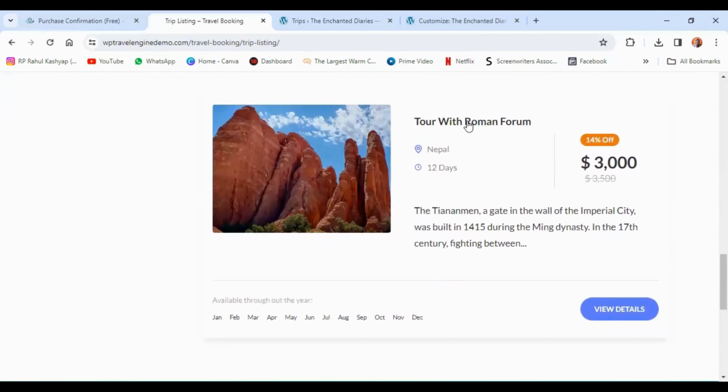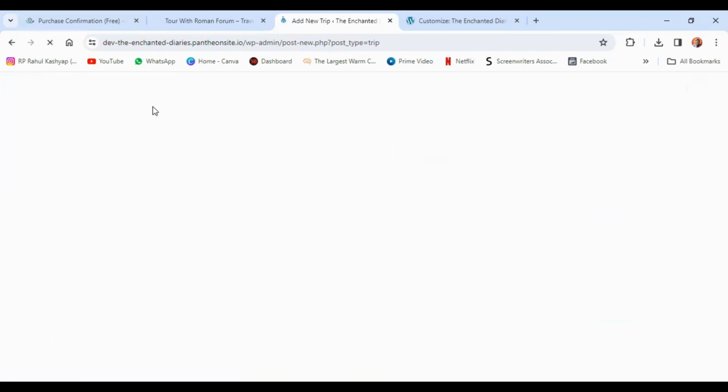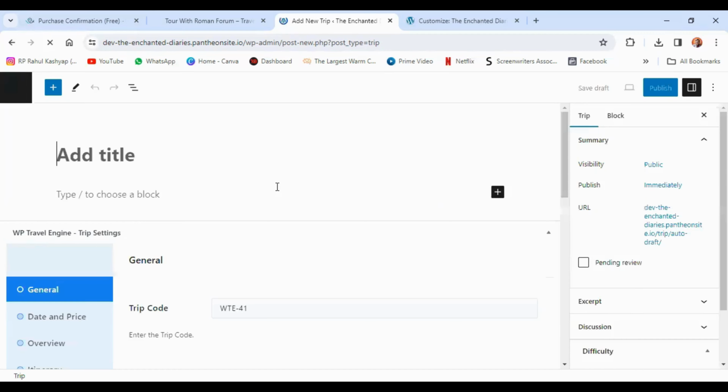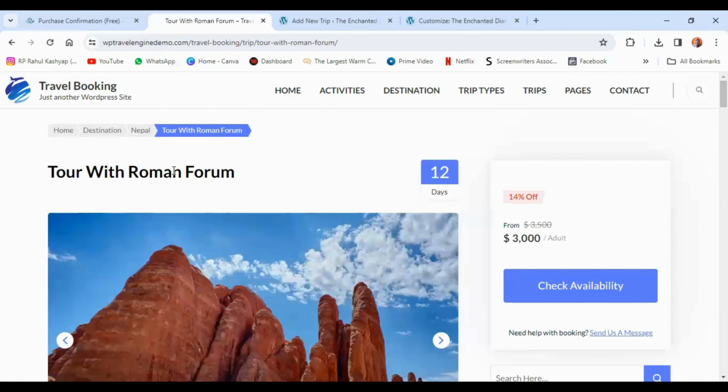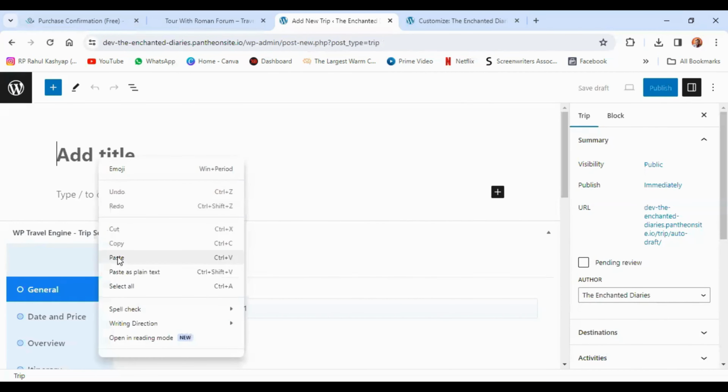So this is a trip. To add a trip, you should click on trips here. There is an option called add new this site, or else you can go with this one. Click on add new. Once you click on add new, this is what you get. We should add the title of the trip. So let us add this title. The title of the trip has been added.